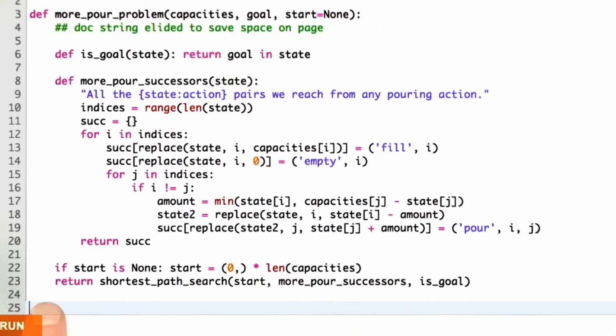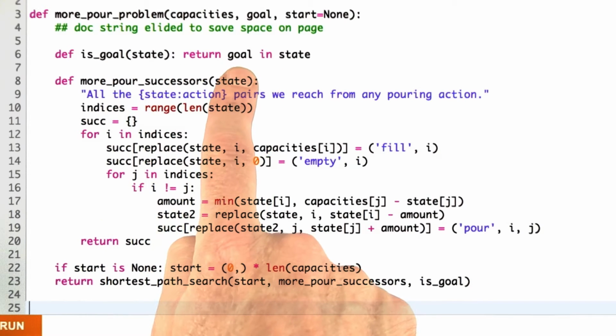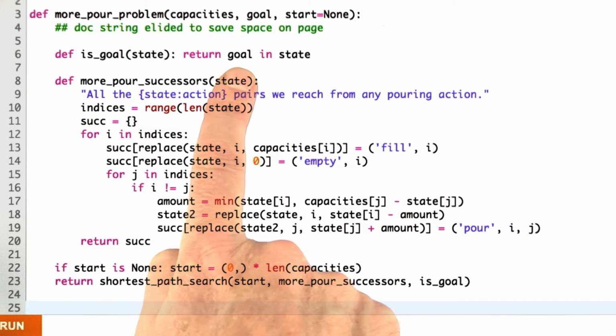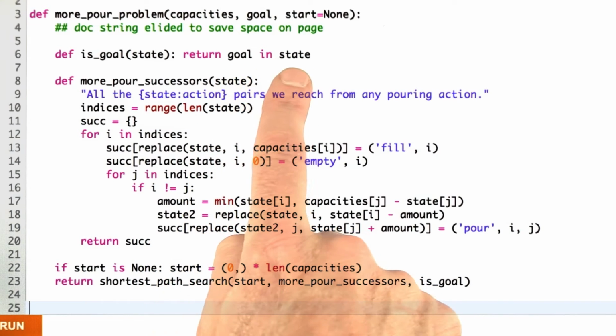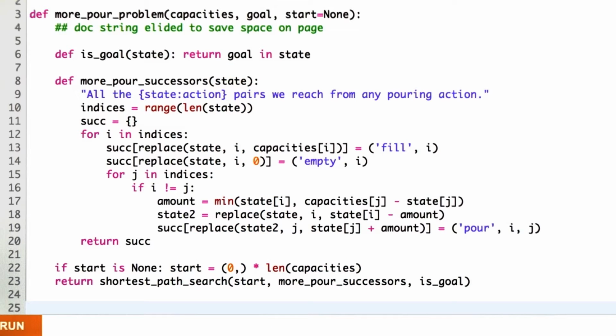The heart of the function is just a call to shortest path search, start at the start state. We have a successor function and a goal function. The goal function just asks, is the goal number, that integer that we're trying to achieve, anywhere in the state? Is any one of the current levels of the glasses equal to the goal? And here's a successor function.